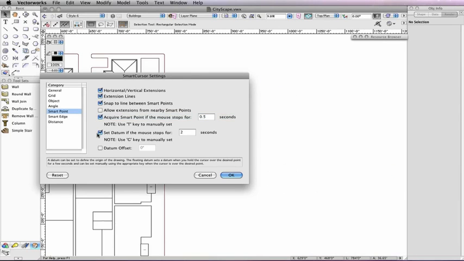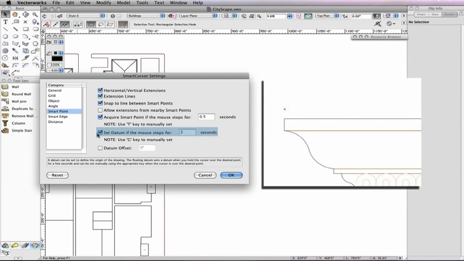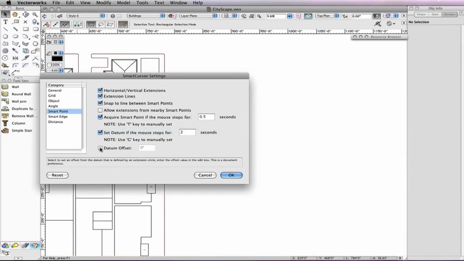Just like the Acquire Smart Point option, the Set Datum option lets you set the amount of time your cursor must be stopped over a snapping point to create a floating datum point. A datum is a special point that can be set temporarily to create a new origin for snapping or measuring purposes. You can always manually acquire or release a datum point by pressing the G key.